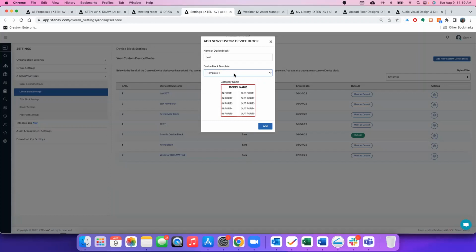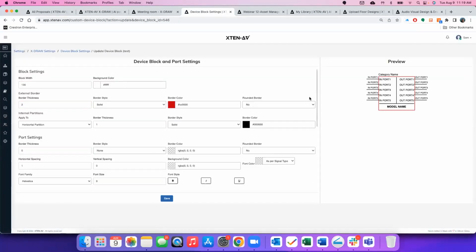And then these are template 1, 2, and 3. These are the ones which are already existing in the system. So you can choose any of these. Let's say I want to use template 3 and click on add. Now I get full ability to modify all the properties here.